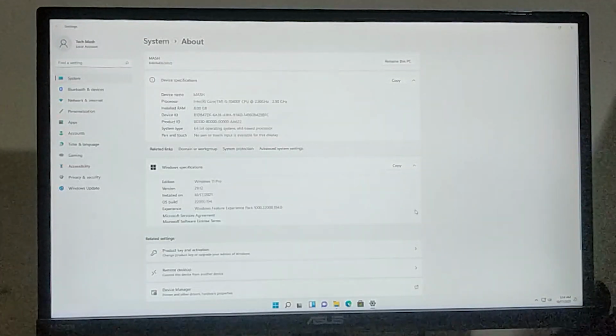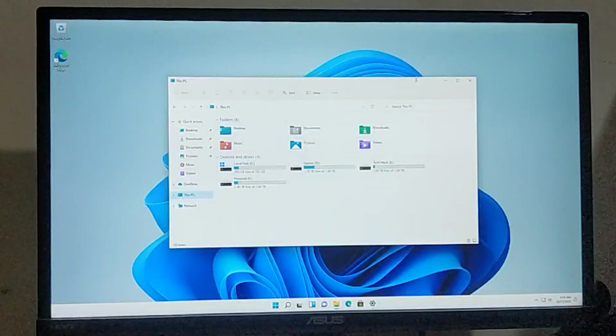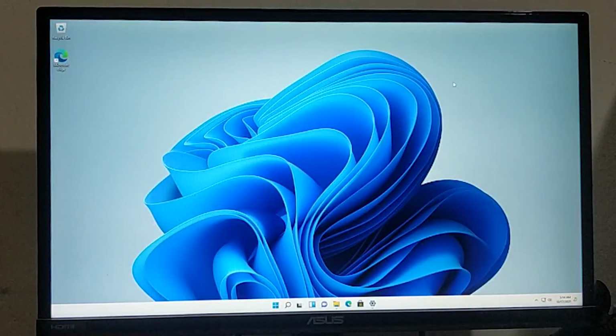So that's how you can install or set up Windows 11 on your PC or on your laptop. And I have shown you how you can bypass the TPM, and in another video I have shown you how you can enable the TPM.